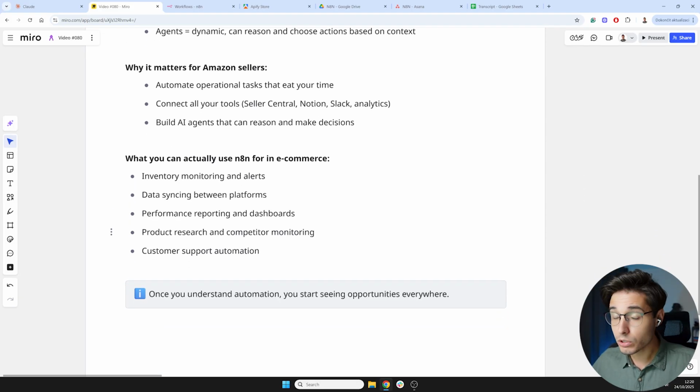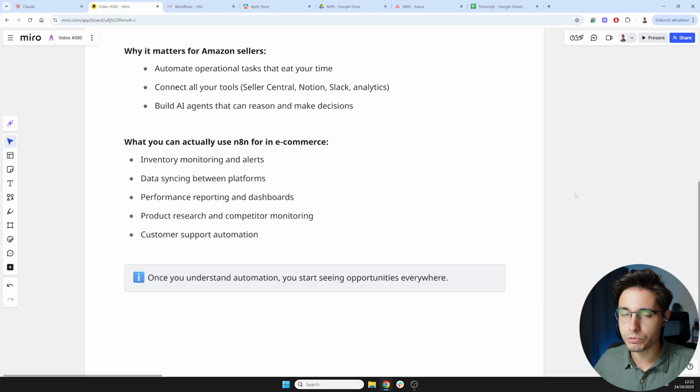Now, there are a lot of use cases. And once you learn the basics from this video, the sky is the limit, right? Suddenly you will see so many opportunities in your business for automations. But to give you some ideas, you can automate your inventory monitoring and alerts. You can sync data between platforms, right? Taking data from Seller Central into your spreadsheets. You can create automatic reporting. It can help you with product research, competitor monitoring, and of course, automating stuff like customer support.